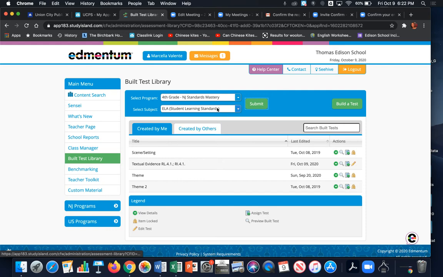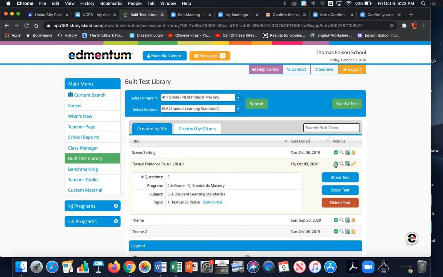And now you'll see my results. I have a Created by Me tab and a Created by Others tab. Obviously, I'm looking at Created by Me, and here it is, the textual evidence. And now I have some choices. Under my actions column, I could view the details of the test. It's telling you how many questions there are, the topic, and the grade level and subject, which you already know because you just searched that out.